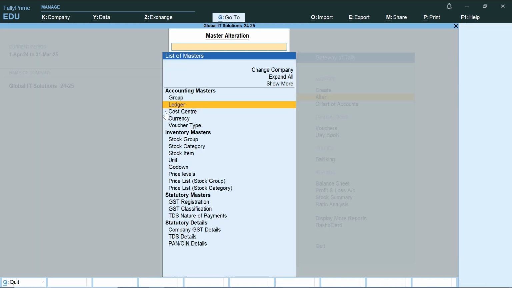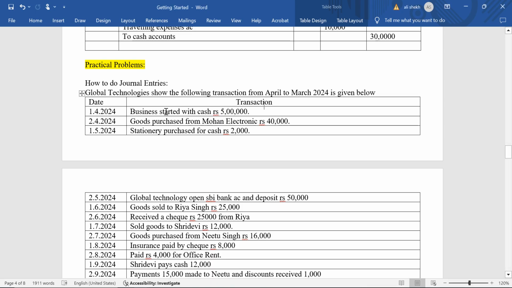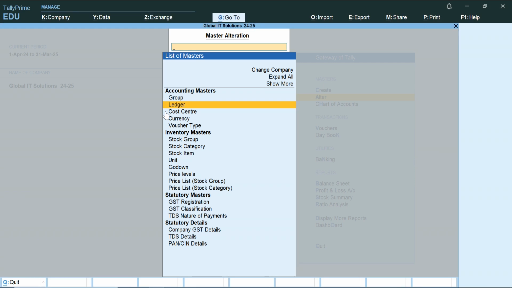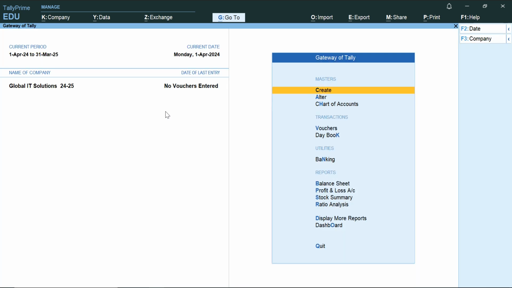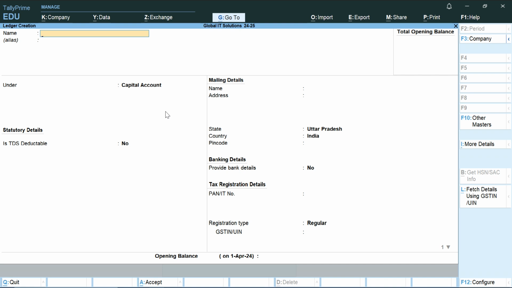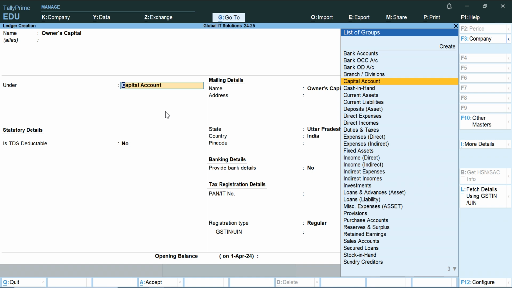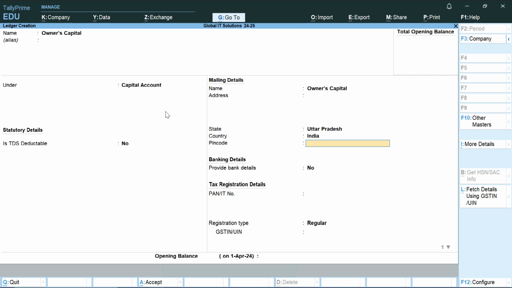Okay, so the next ledger required is the capital ledger. The capital ledger is not there, so I will create the capital ledger, owners capital. I will go to Create, go to Ledger, and I will type owners capital. It will be under the capital account. I will hit enter and save it.